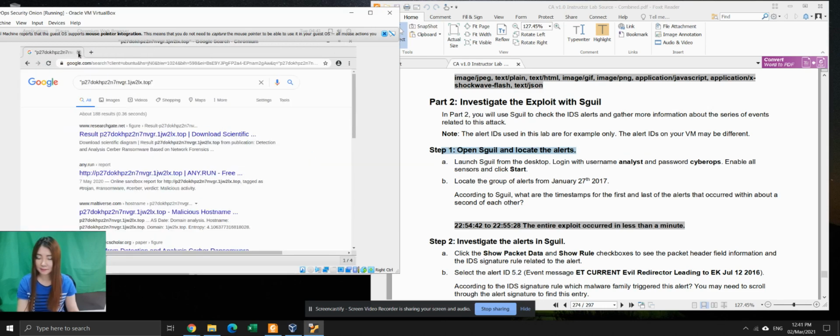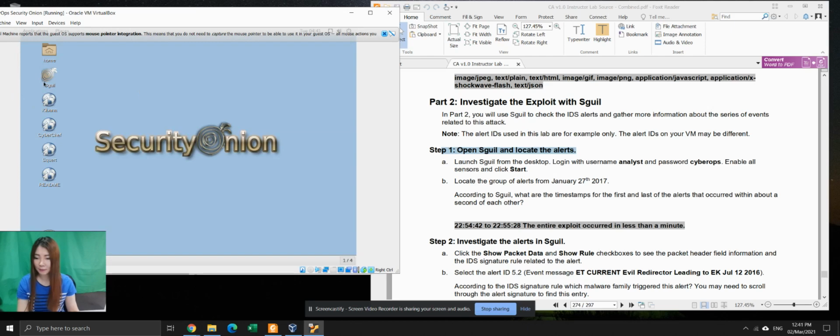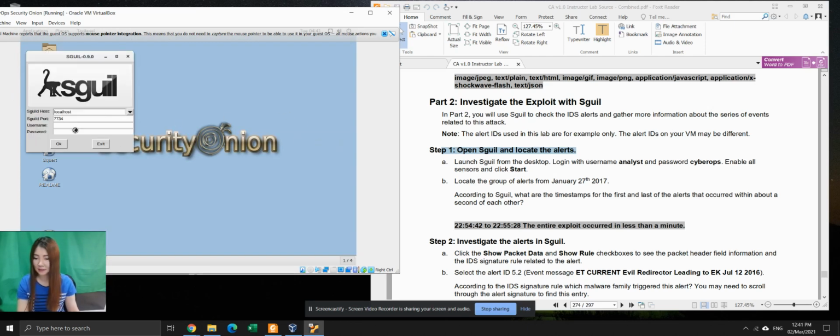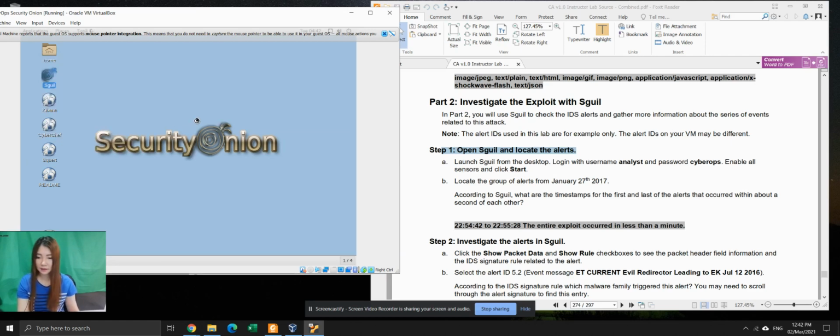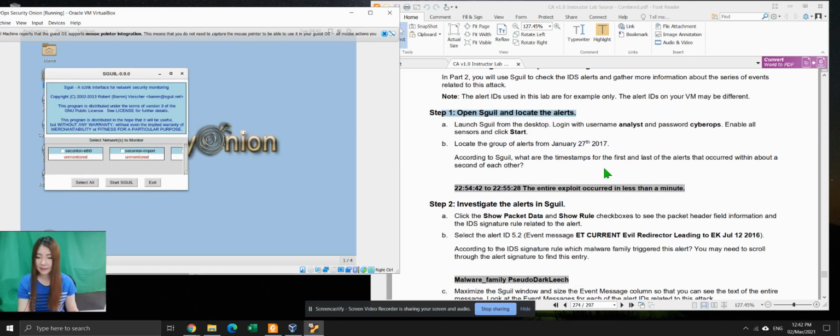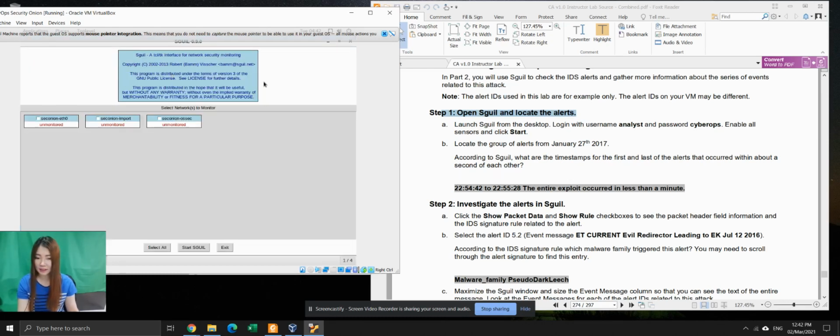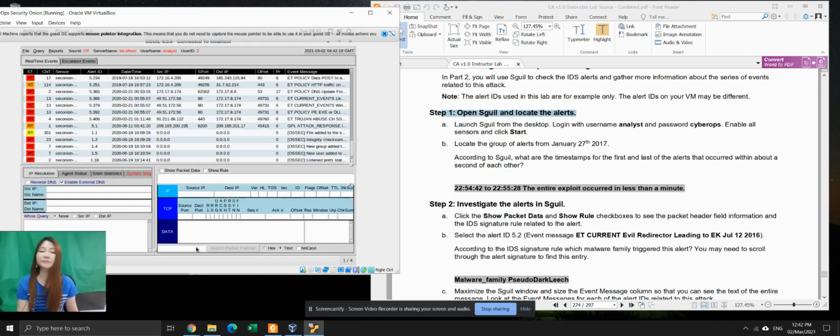Let's close Kibana, and you go and open up your Sguil and launch Sguil from the desktop. Again, your username will be analyst, your password will be CyberOps. Okay, so once you have done this, you enable all the sensors and click start. You can just enlarge it and then press the select all button. You enable all these sensors and then you just start your Sguil.